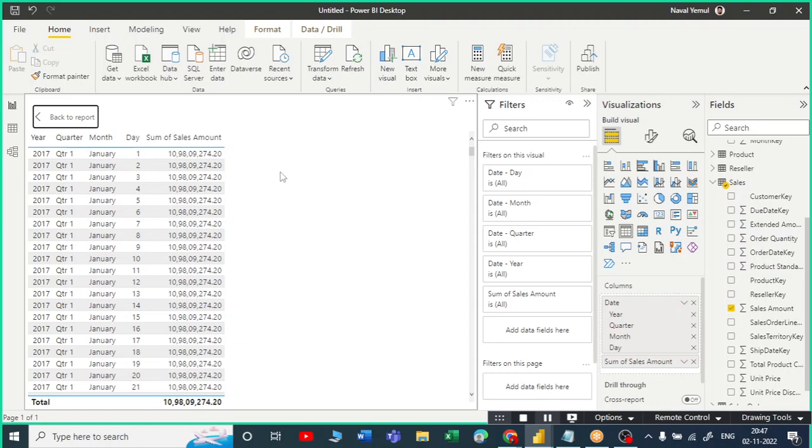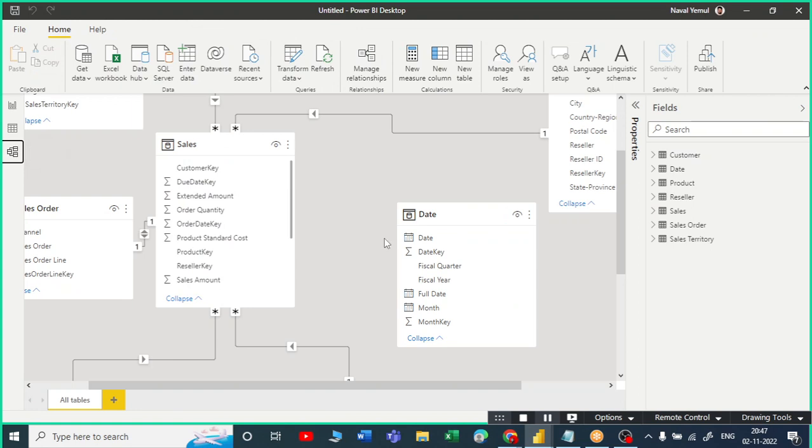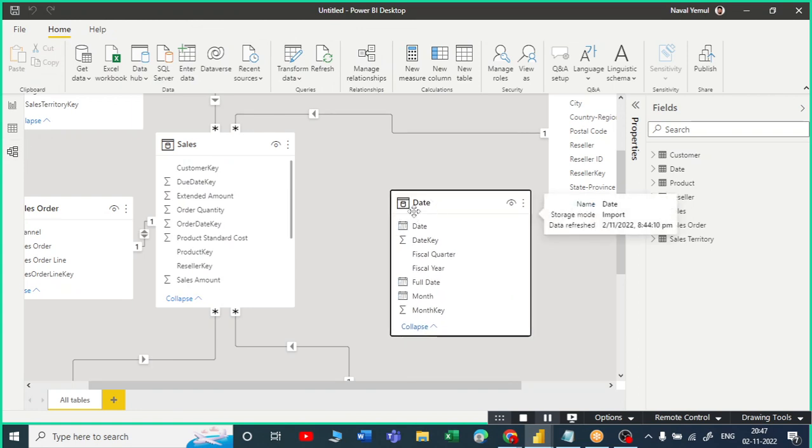So for that, you need to go back to your model part, model view, and here you can see that, hey, your date table is not linked with your sales table. There is no relation between these two. So what is a fact table? What are the dim tables? I have already recorded videos on this. You can just watch that. What is the fact table? What is the dim table?